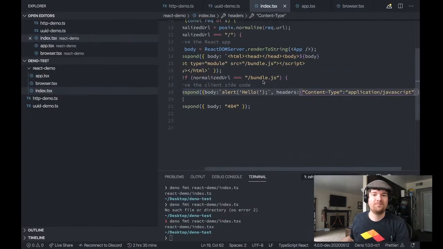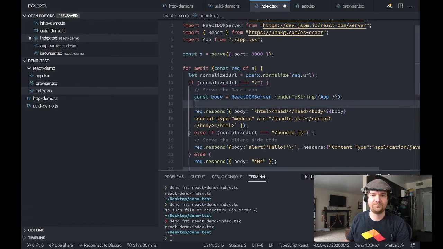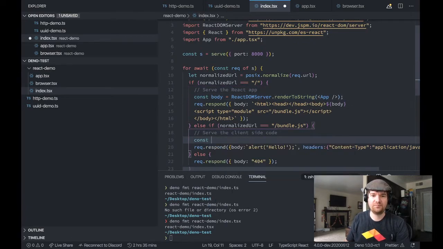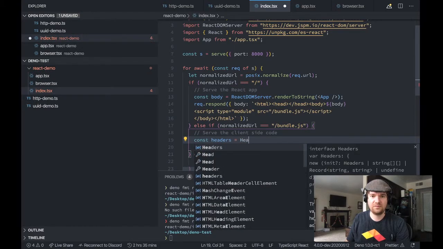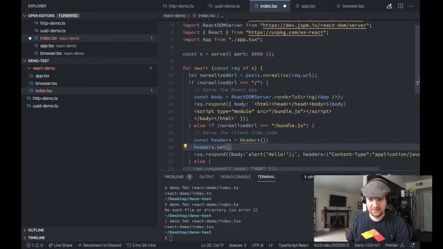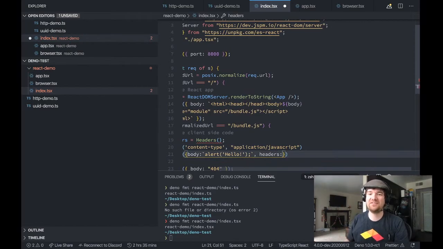Come back over here. Say, oh, we're doing it down here. And then we'll do headers.set content type, and that's application/javascript. Headers is part of the web API. Oh, it's a global. That makes perfect sense.